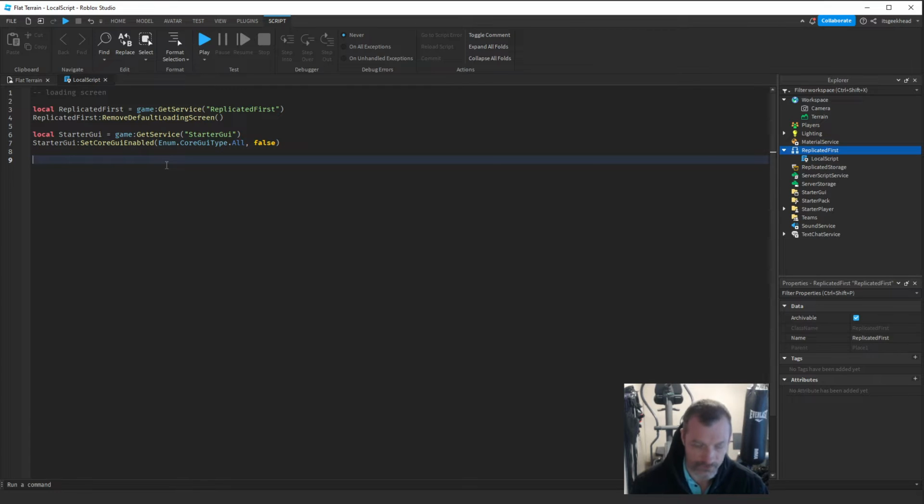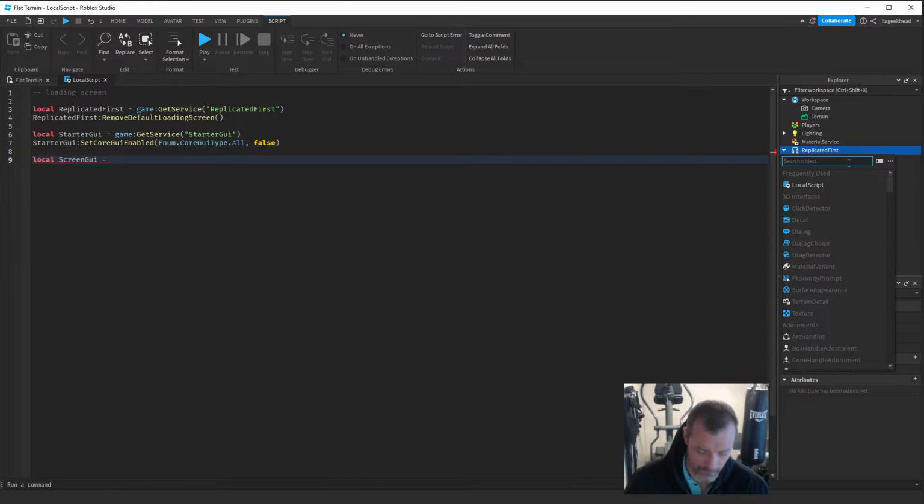One of the things we also want to do is set the GUI to ignore the GUI inset, so it'll fill the screen all the way across the whole desktop. We're going to do that under the ScreenGui. So I'm going to say local ScreenGui equals, actually I don't think I have this ready yet, because the next thing I need to do is set the ScreenGui.